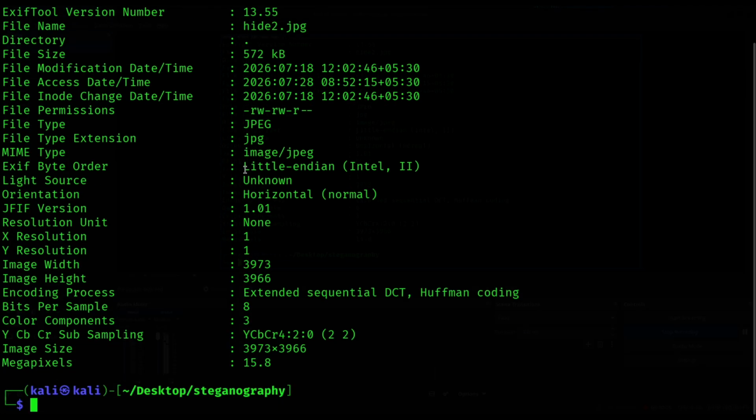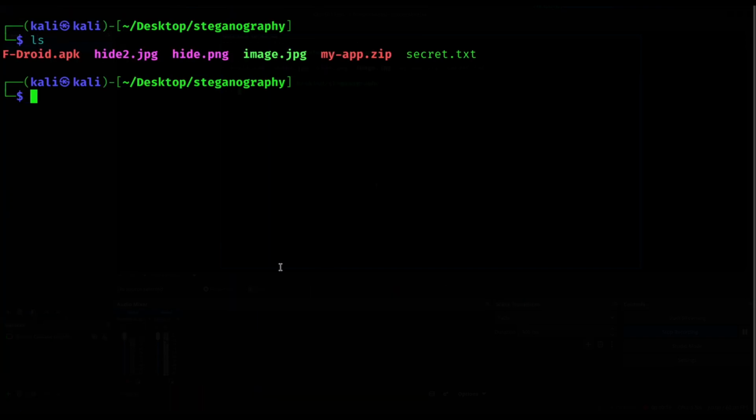So now we will do the analysis for the third image, hide2.jpg. The name of the image is hide2.jpg. We gave the ExifTool command and found nothing. The image was of a normal, very common length, as images are a few KBs, so it doesn't make any sense and doesn't create any doubt.